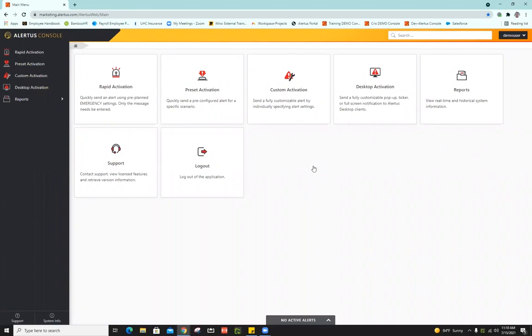Depending on your user role and access rights, your screen may appear differently. For example, preset-only users may only have access to preset activations, reports, support, and log out. Our standard users, also known as Alertis dispatchers, may have access to other alert types, as well as other features and functions.